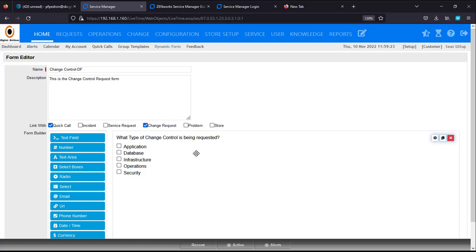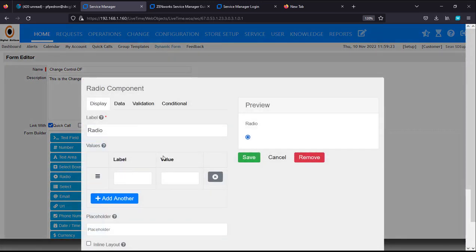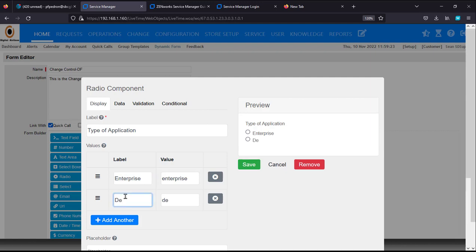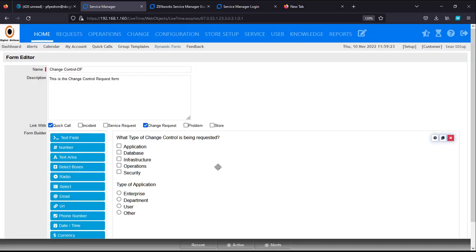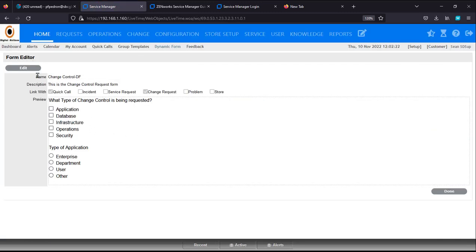Okay. Now we're going to go to the type of application. So let's do another select box. Or actually, let's do a radio button. And let's say type of application: Enterprise, add department, and we'll add another one, a user or other. Okay, if we go ahead and hit save here, now this is our total form. This is a view of our form. Let's hit save, and we can see this would be our form.